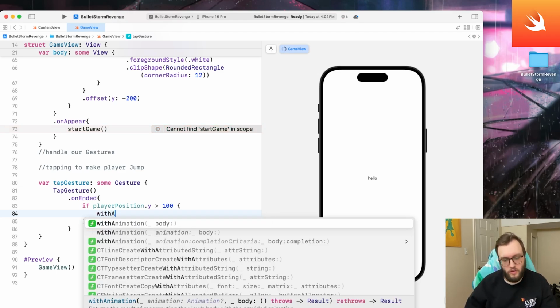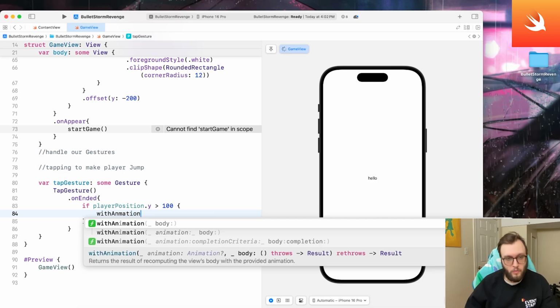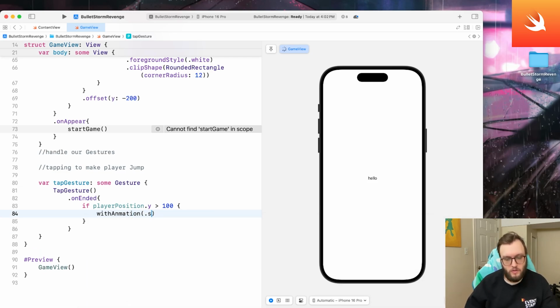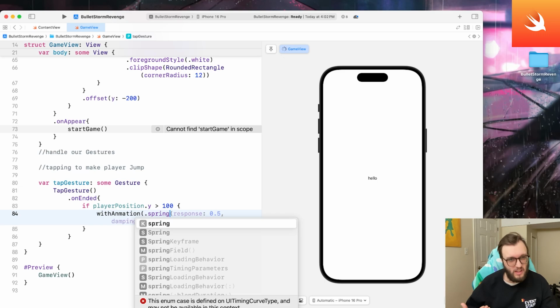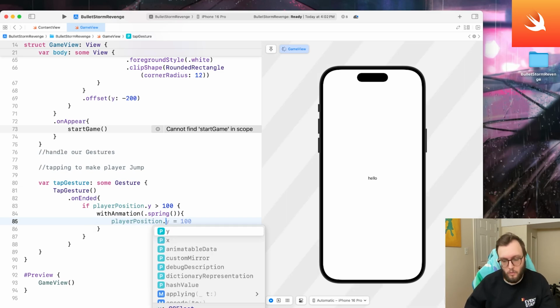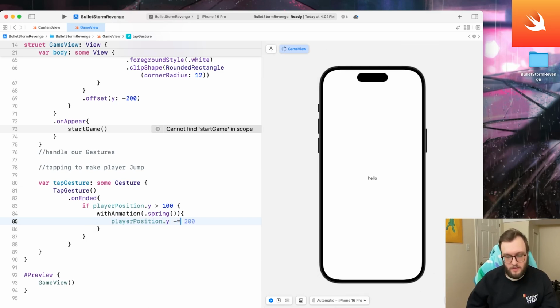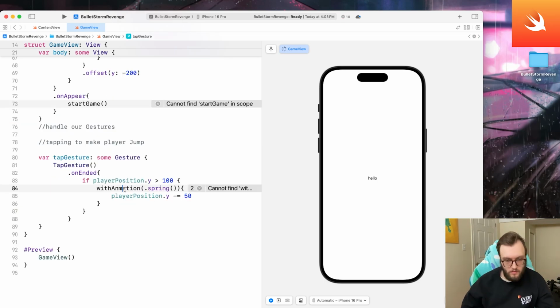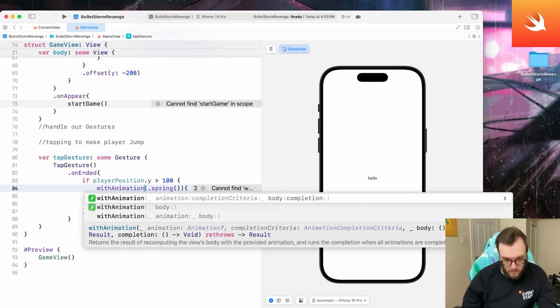We'll then add a withAnimation. So one word with camel case. And we're going to do the dot spring. That makes most sense to me for jumping. Empty arguments. We'll add another brace here, and we're going to update the player position. And we're going to have the y minus equals 50. So we're actually using this to move the player up. Oops, I have a spelling mistake here. So withAnimation, there we go.